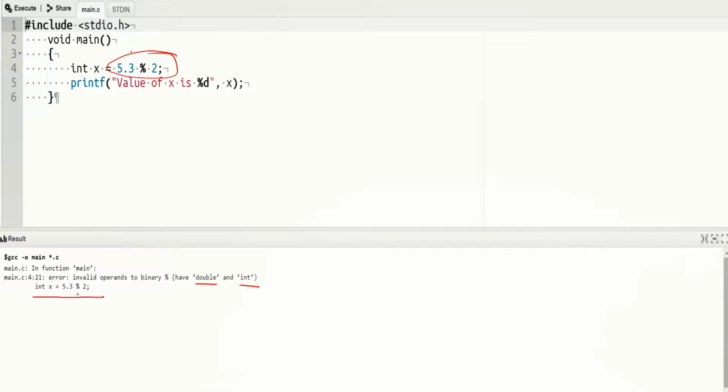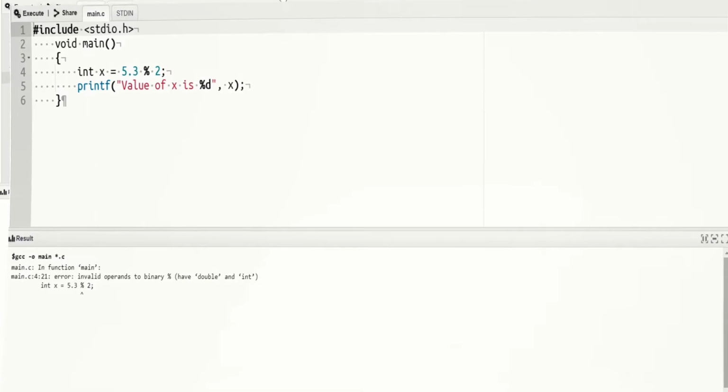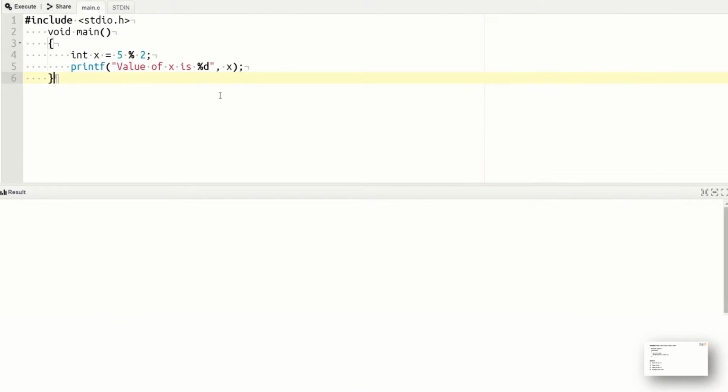Okay, to make our concept clear, if we change this value to 5, that means 5 % 2, then it will work. Okay, let's have a check. If we change the value to 5, then after compilation, see, it is working and there is no compilation error. Fine. So we are coming down to our options.